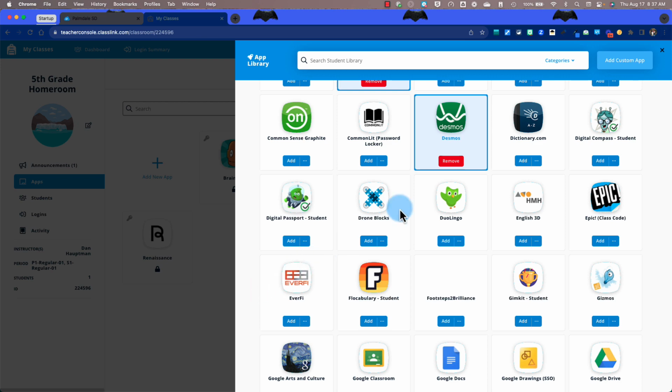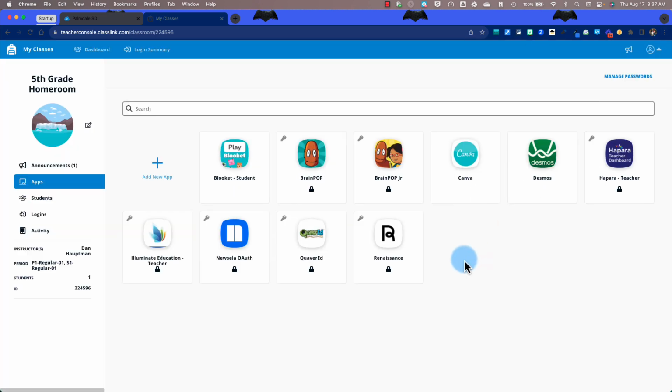And when I'm done, I can hit the X. There's Desmos, there's Canva, there's Blooket. Those are the 3 that I added. The ones that are locked in are still there.